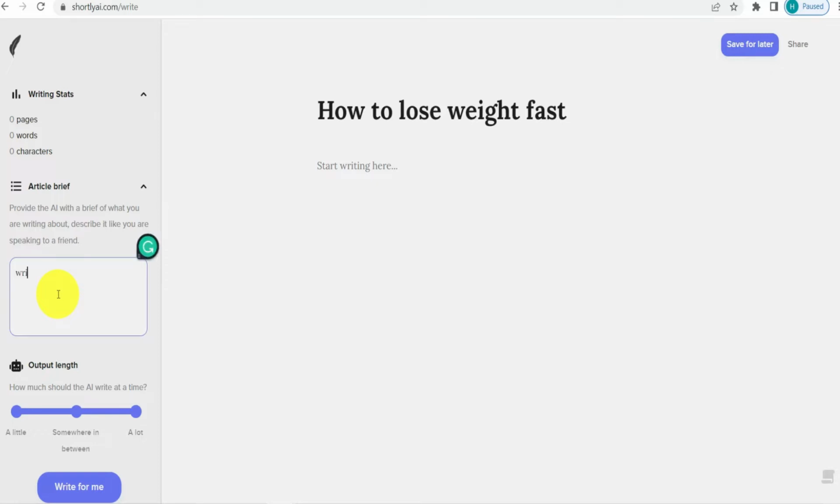So in the article brief, you just have to write a post on how to lose weight. So this will be like briefing the AI exactly what you want. This is like whenever we are telling something to a friend, you just have to describe it like that. So also mention the methods in details. You just have to brief the AI about exactly what you want.